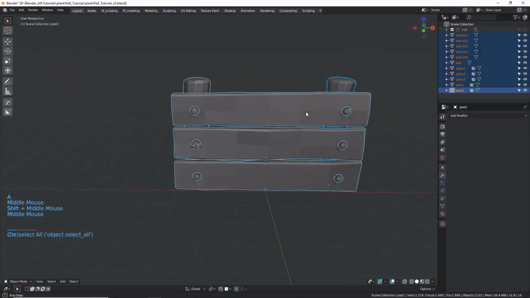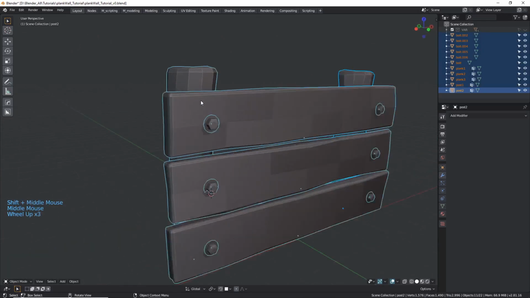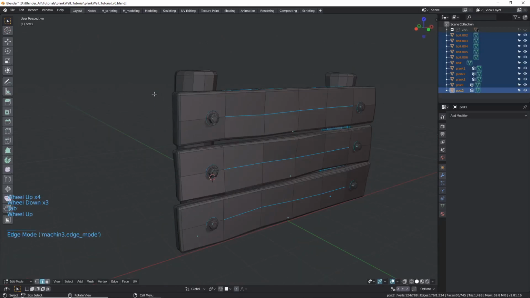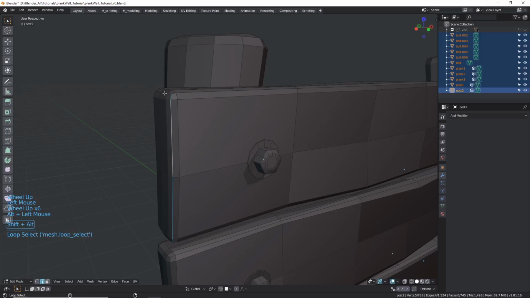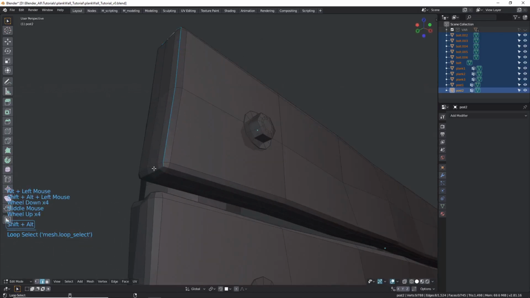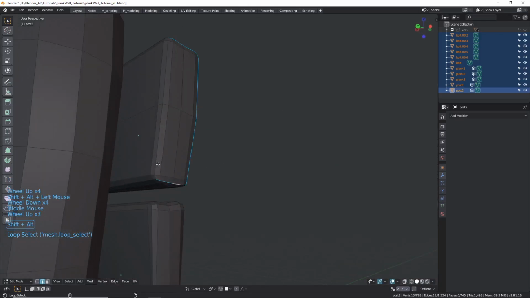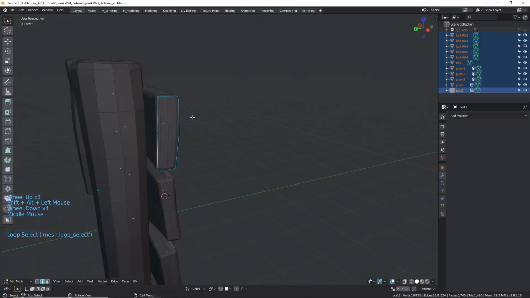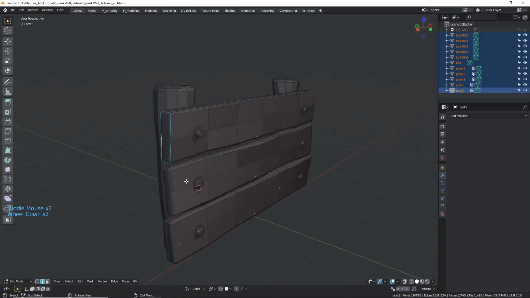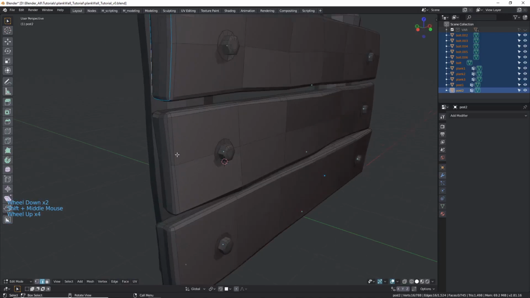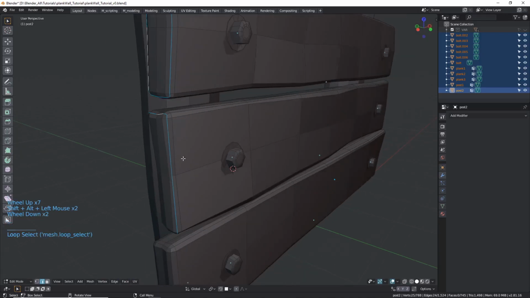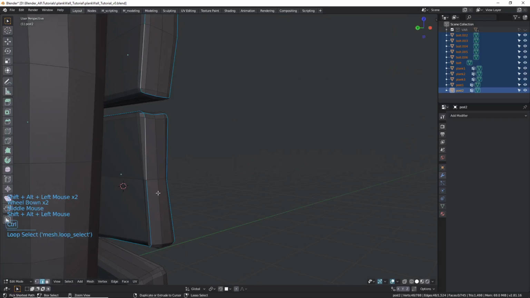So now we can get to unwrapping these things, and it's going to be really basic unwrapping. We want to select these edges because this is going to be like the wood's being cut off, so this part will have a different texture than this part, for example. Okay, so enough talking.